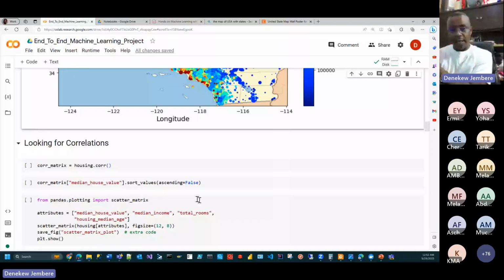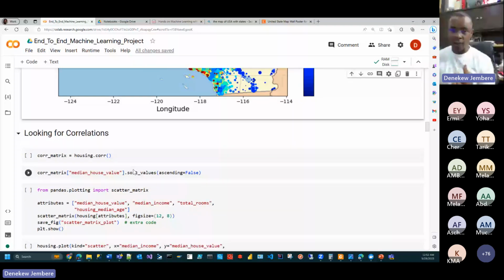Now the other thing: we are in the process of cleaning and visualizing the data. One of the key things we need to ensure is that the columns are not dependent on each other. If columns are dependent on each other, a change in one column always shows a corresponding change in another column, or a change in one feature always shows a corresponding change in another feature.